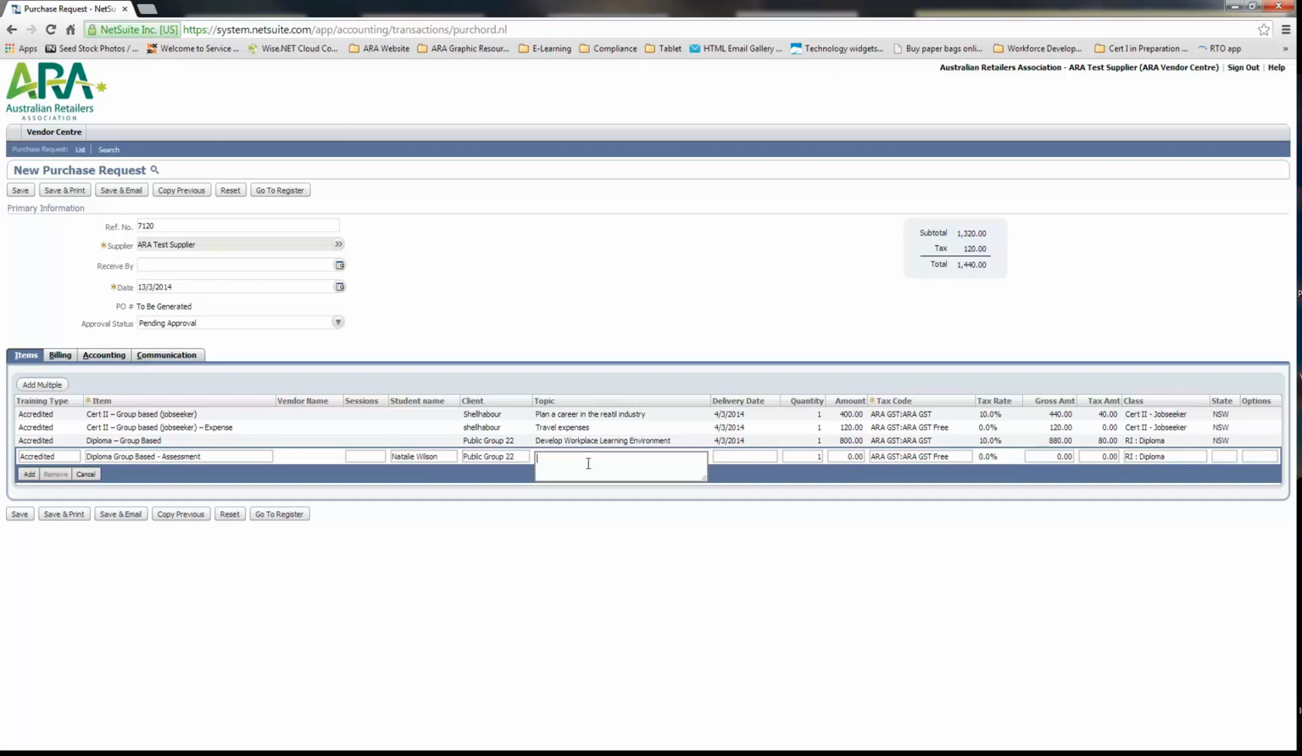The topic, the date that you marked the assessment, and the amount would be $35 for that assessment, and then you select whether or not you claim GST and make sure this says diploma here.